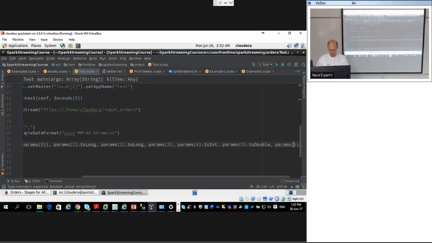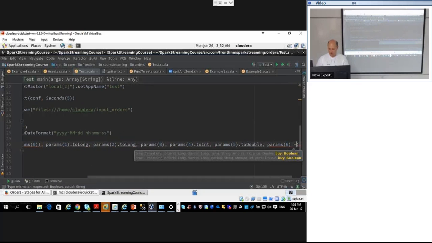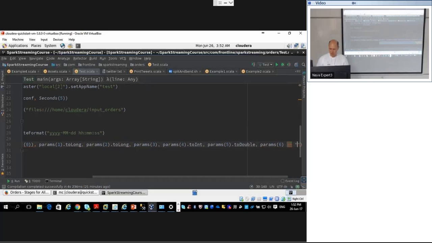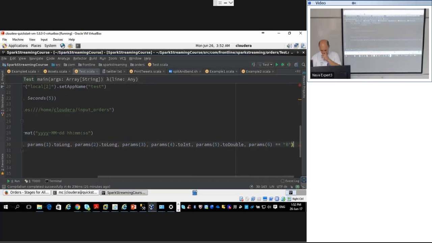How are we going to build this boolean? If it is equal to B. So that means if it's equal to B, we will have true. If it's not, we will have false.